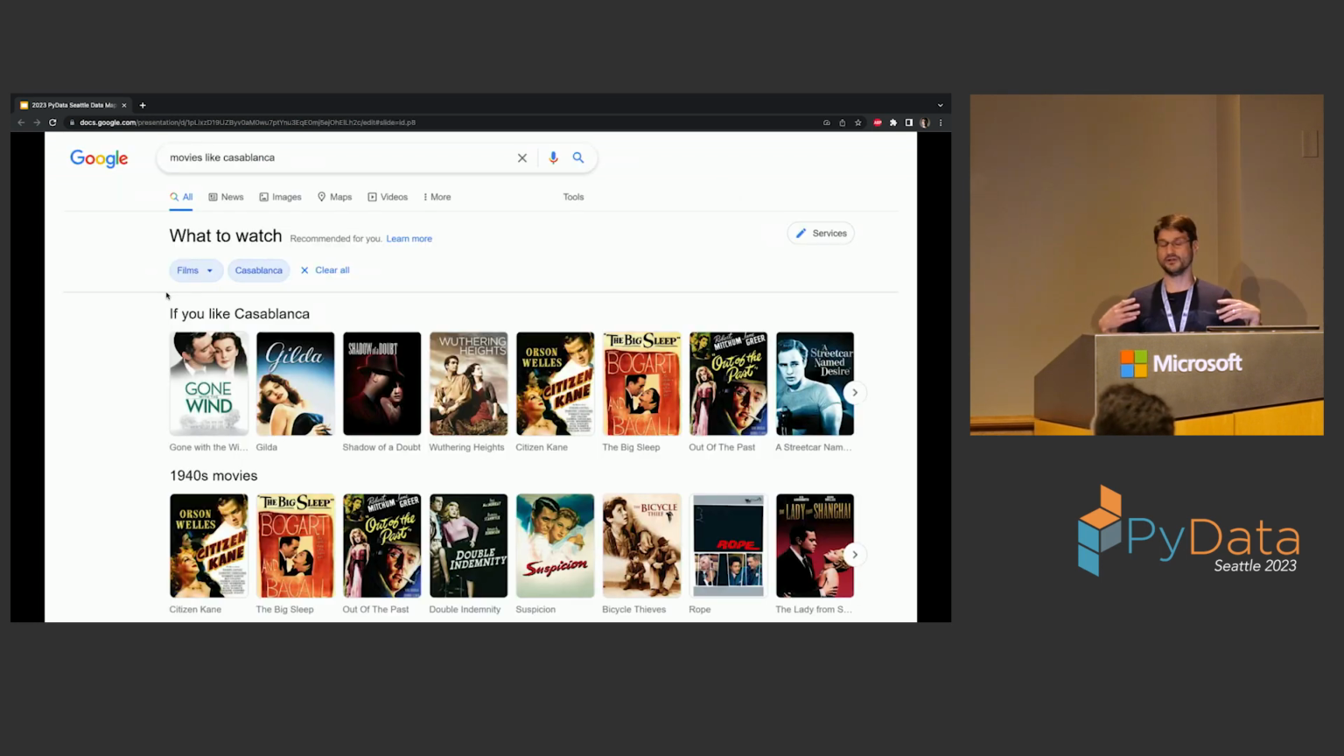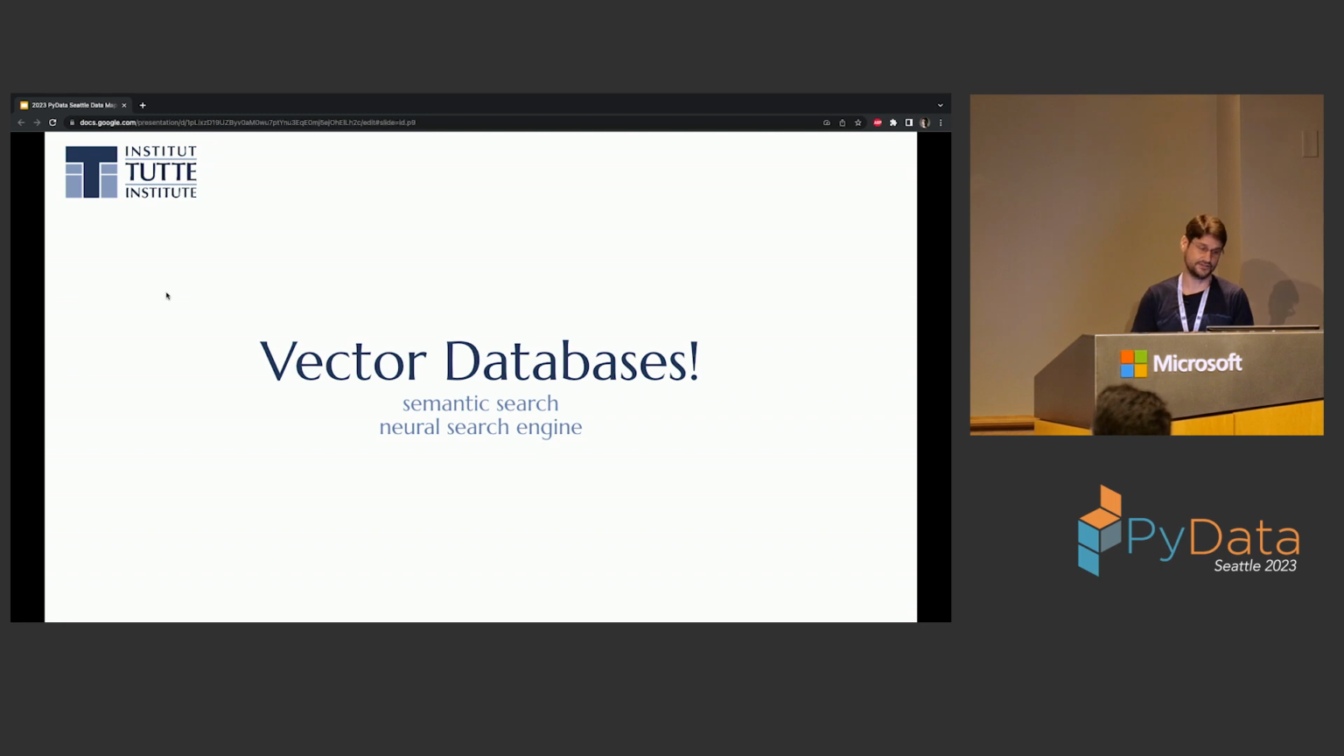In contrast, what you'd like to be able to do is just what Google does, right? Just search movies like Casablanca. And this is what Google returns for you, and it's pretty good, actually. It's a pretty reasonable selection. So the question is, how does Google do things like this? And the answer is vector databases, also referred to as semantic search or a neural search engine. There are a bunch of different names for this, but it's really all the same thing.